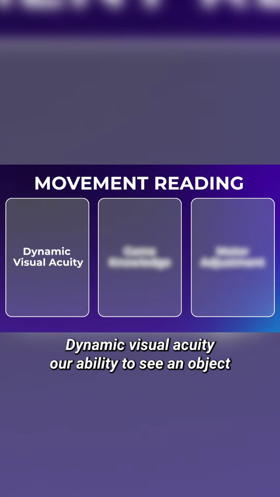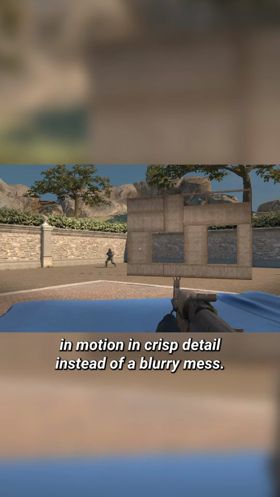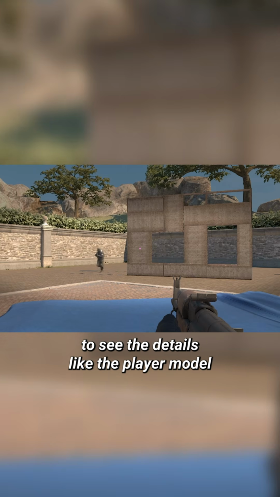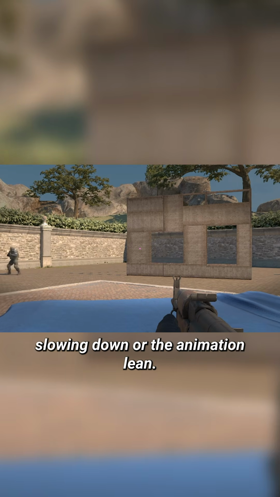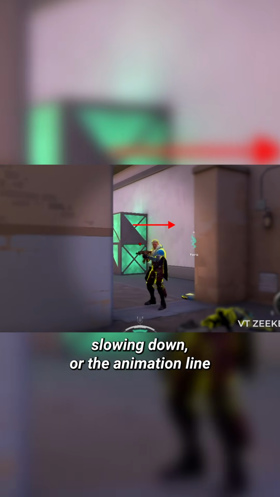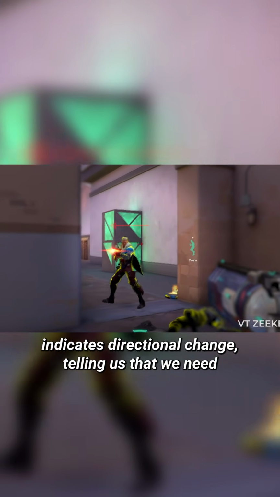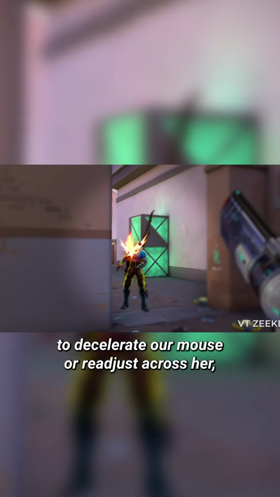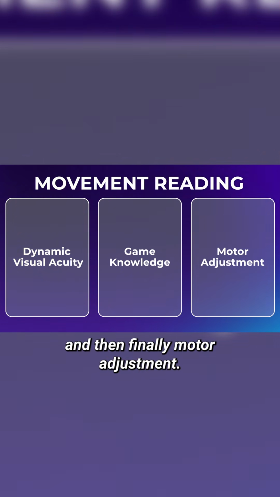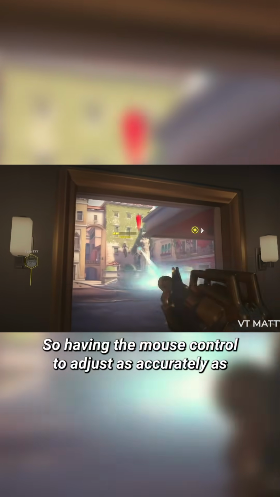Dynamic visual acuity, our ability to see an object in motion, in crisp detail, instead of a blurry mess. This enables us to maintain focus and visual clarity to see the details like the player model slowing down or the animation lean. Game knowledge tells us that the player model slowing down or the animation lean indicates directional change, telling us that we need to decelerate our mouse or readjust our crosshair. And then finally, motor adjustment. So having the mouse control to adjust accurately as we need to for continued shots to connect.